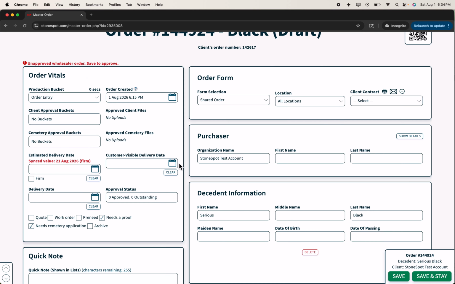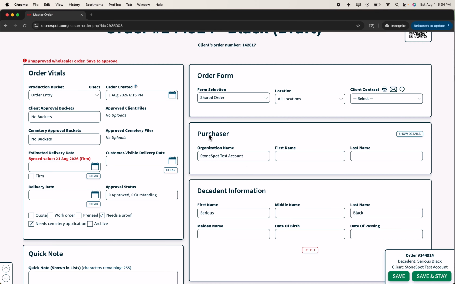And when they are opening the order, of course, they see it's from you. They don't see your purchaser information. It's your information that shows up there. But you can see above the estimated delivery date that we actually have this synced value. And that means that they're going to see whatever you keep live in that field.